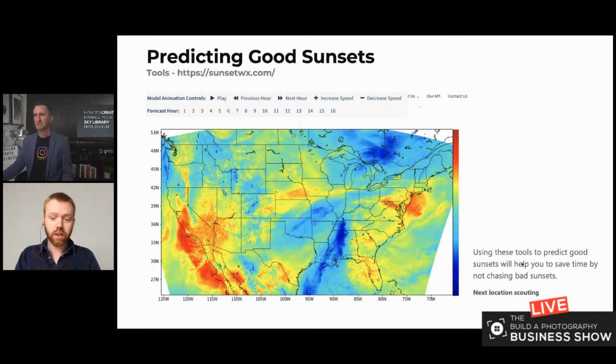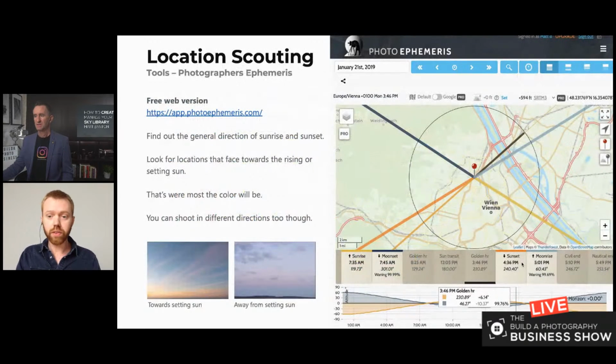Yeah, that's good. Cool. So obviously it's good to have a few locations up your sleeve. This is a free app. There's plenty of other apps that do the same thing here, like PhotoPills, for instance. But what I'm trying to figure out is the direction of the sunrise and the sunset, and then find locations where you can shoot towards the rising or setting sun. You can shoot in the other direction as well, away from the setting sun. You'll still get color, but the majority of it will be towards the setting sun.